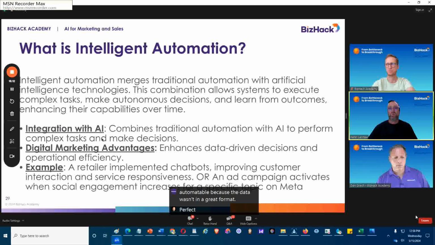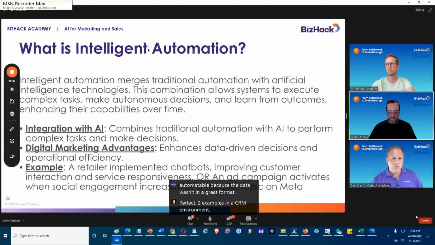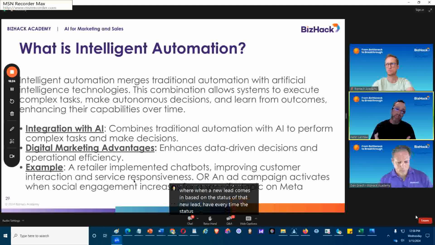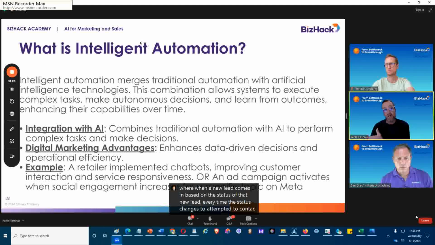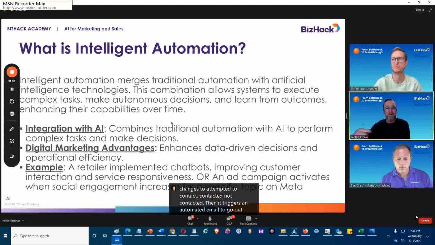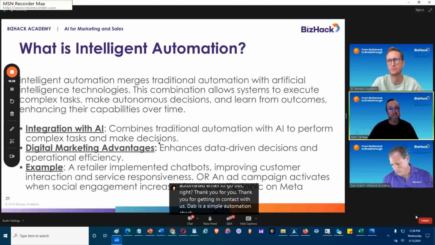Perfect. Two examples. In a CRM environment, I built a system where when a new lead comes in, based on the status of that new lead, every time the status changes to attempted to contact, contacted, not contacted, then it triggers an automated email to go out, right? Thank you for getting in contact with us. That is a simple automation triggered based on a status change.